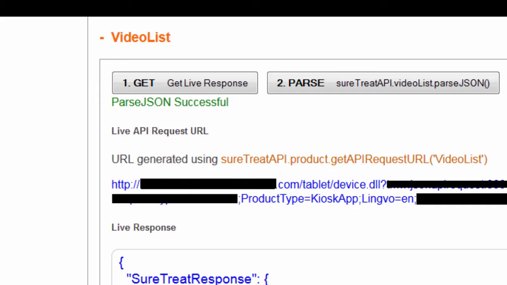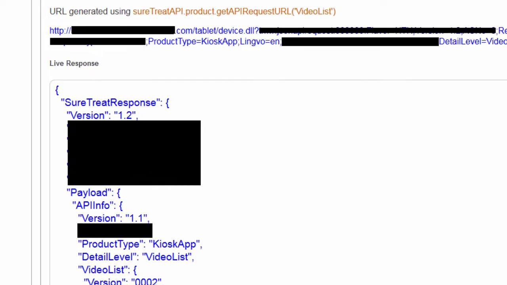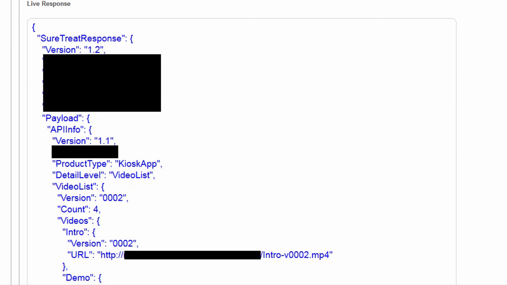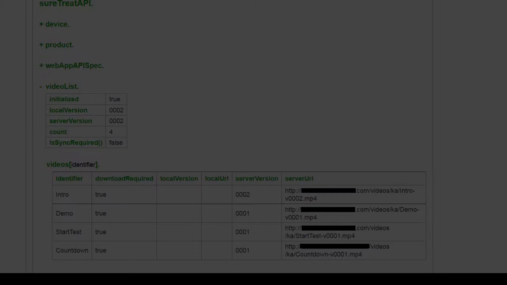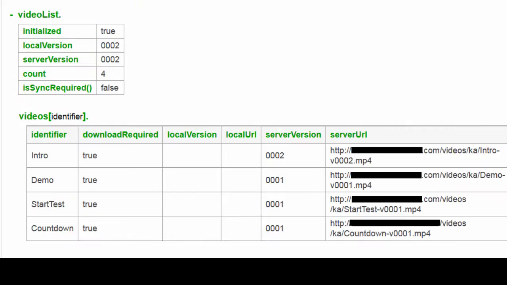Step 3, select one of the API requests to learn about it. In this example, we're looking at getting the video list. After parsing the response, the developer goes back to the object inspector to see how the JSON data should be placed into arrays and so on.